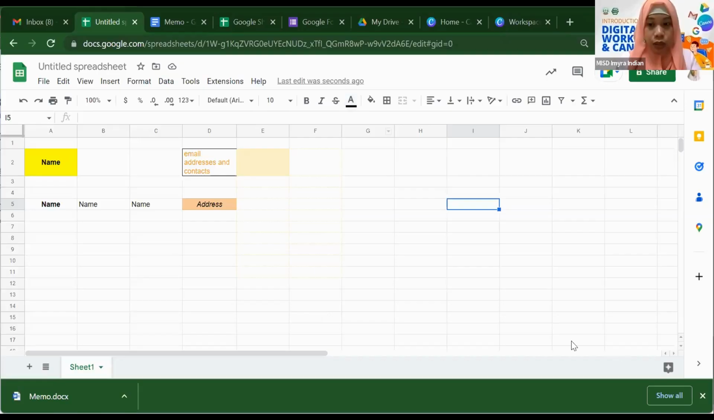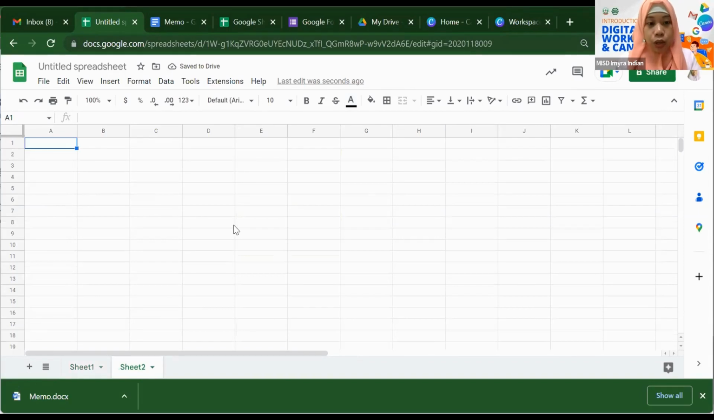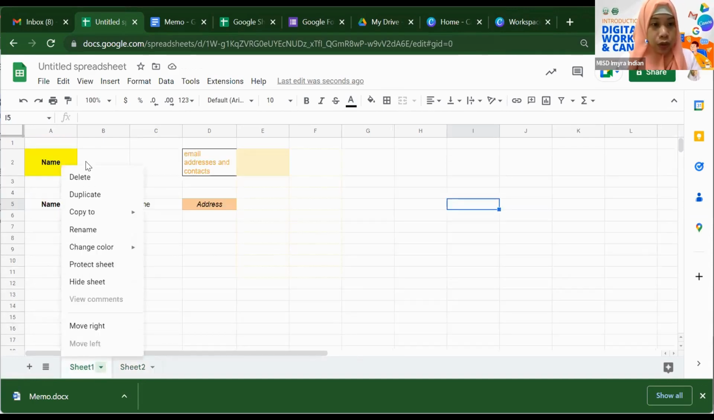Okay, so share natin how to add additional sheets. Okay, so dito sa bottom part, sa left side, may plus sign. So add sheet. So mag-add ka ng blank sheet. So if you want to add the same formatted sheet, pwede mong i-click yung spreadsheet na gusto mo. Right-click mo, you have there the delete, duplicate, copy to new spreadsheet or existing spreadsheet. Rename, you can change the color, protect the sheet para if ma-collaborate mo na siya, hindi siya magagalaw ng other collaborators and sharers mo. Pwede mong i-hide, pwede mo rin siyang i-move from left to right.